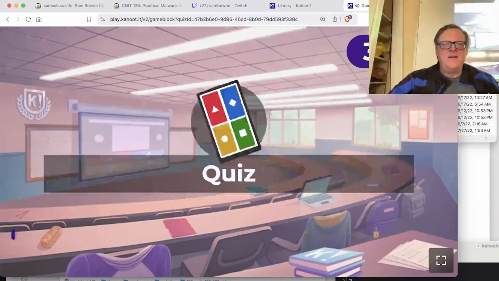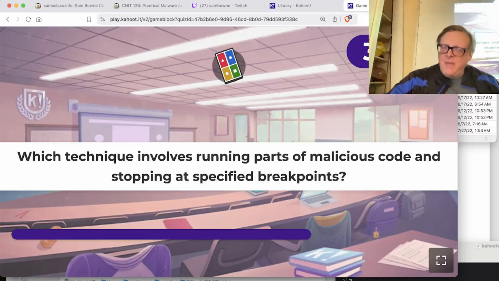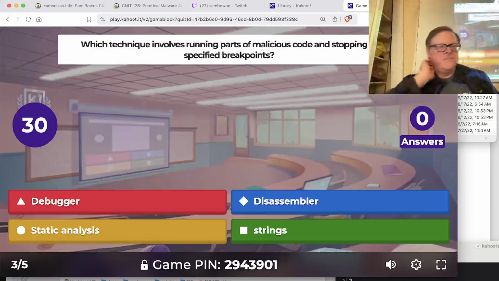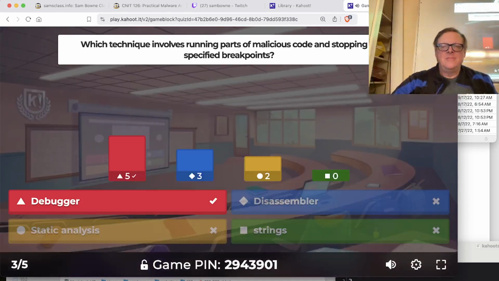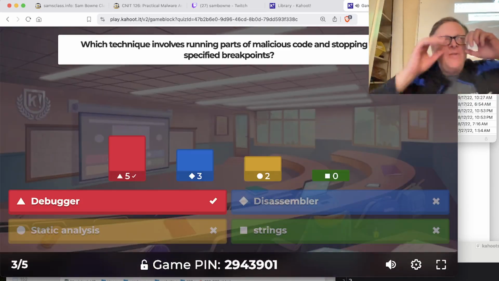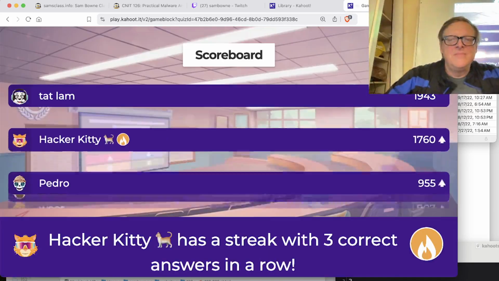All right. Which one involves running part of the malicious code and then stopping the code at breakpoints? That's debugging. Very fun technique. We'll do a lot of projects in that. It's used to cheat on Windows games, among other things.